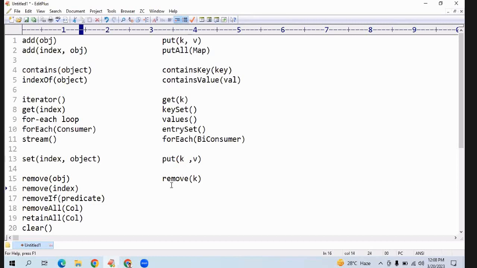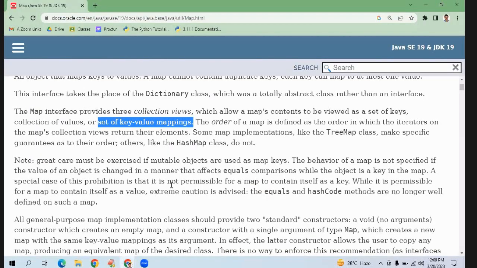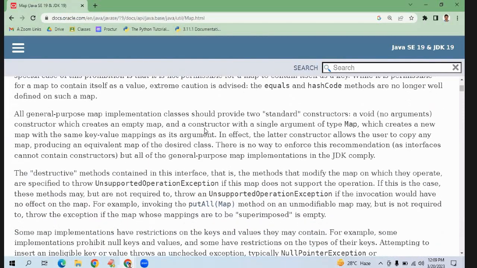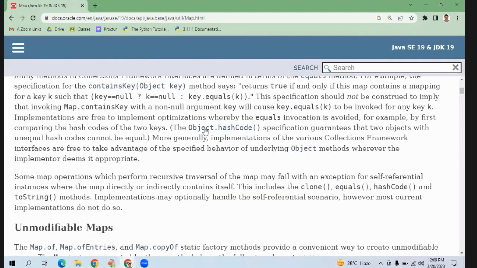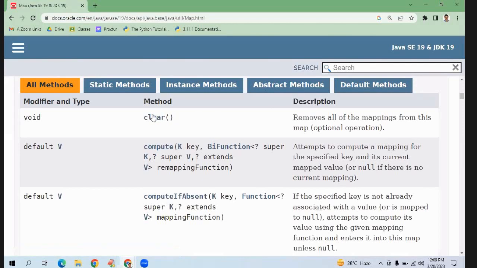And we have one more method called here what? Clear. So these are the main important methods you have to understand here. So let's see, are there any additional methods? Maybe some additional methods will be there, but we need not worry about it. Now, what is the method for removing everything? Clear.